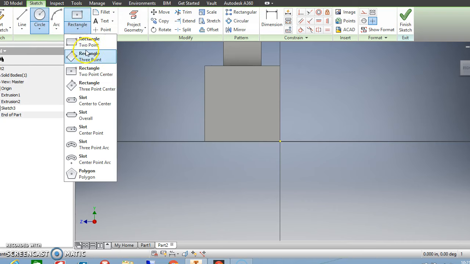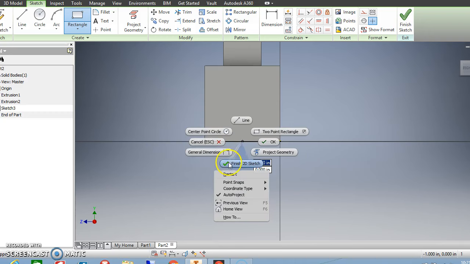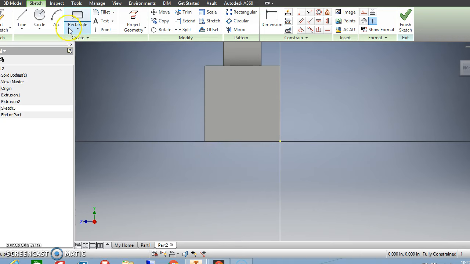Go back to the rectangle and do the 2 point. Again, I don't know why it won't show me that. Oh, there's the center there. I didn't want to do that. I accidentally clicked on it, sorry. Try it again, my 2 point center. It's green there, so that must be the center.